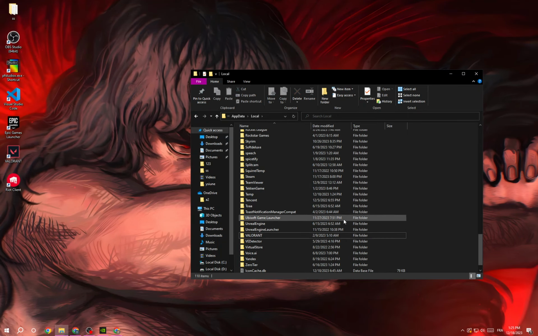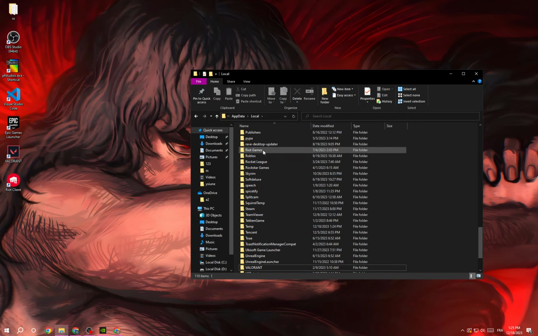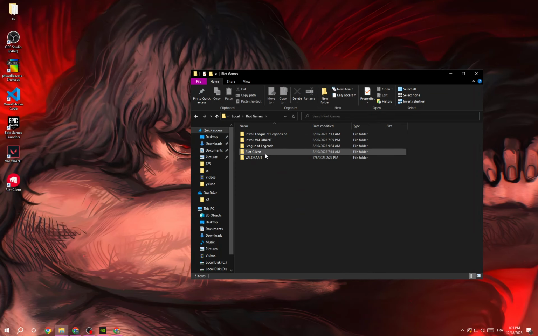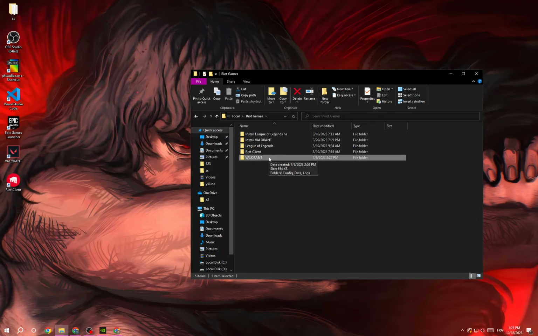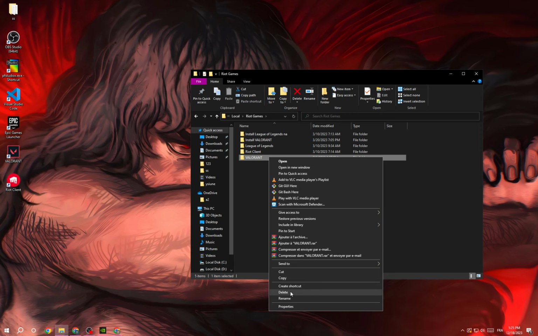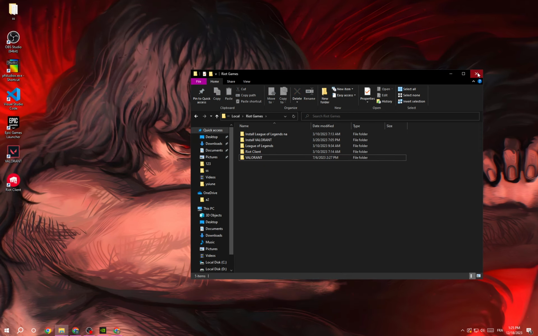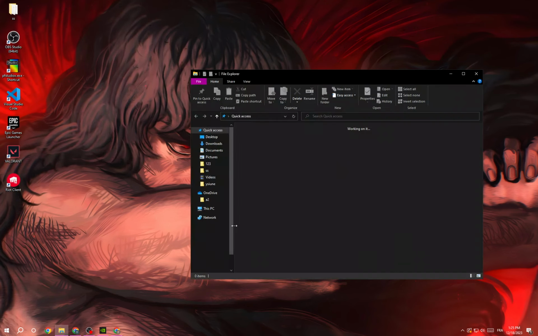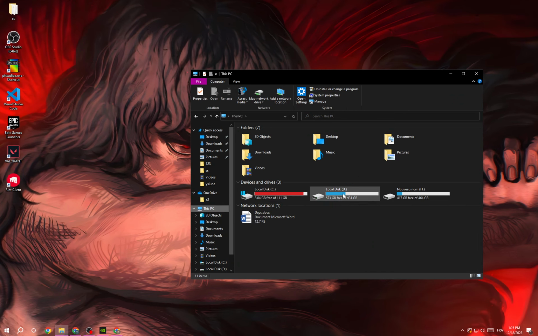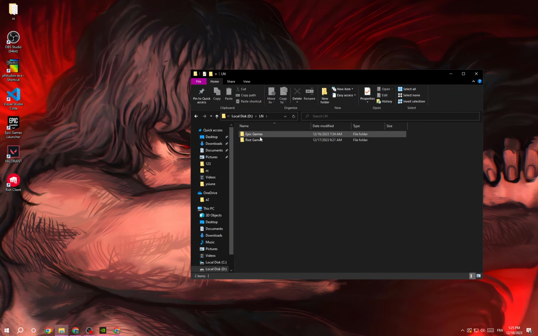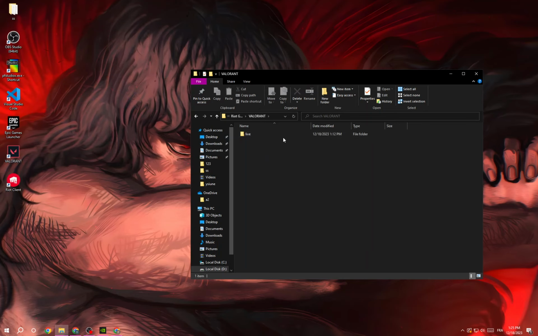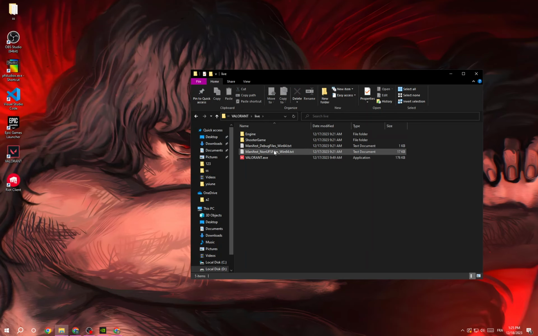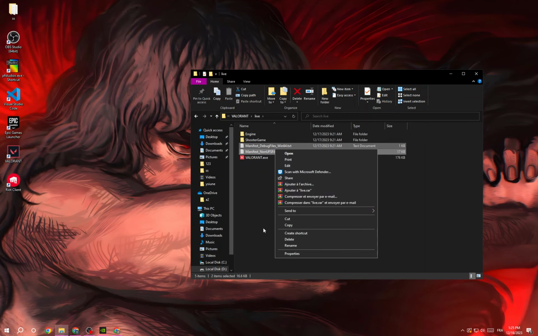After that just scroll up and here you will find the Riot Games folder, double click on it and then you will find Valorant. Just do the same thing, right click and then click delete. After that you will have to look for Valorant file location. I have it here on disk D, and here it is, Valorant Live, and then you have to remove these two files, right click and delete.